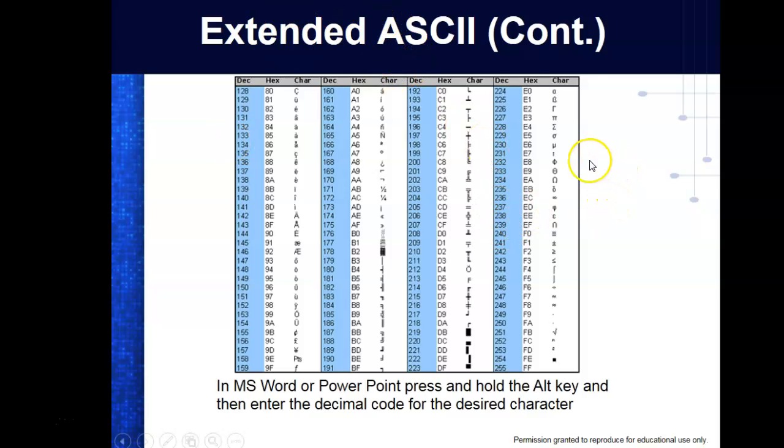So yeah, if you were in Microsoft Word, I know the Omega sign works, and I know Beta works. Beta is 225. I know you can do Alpha, which is 224. I know you can do Infinity. It's on here somewhere.